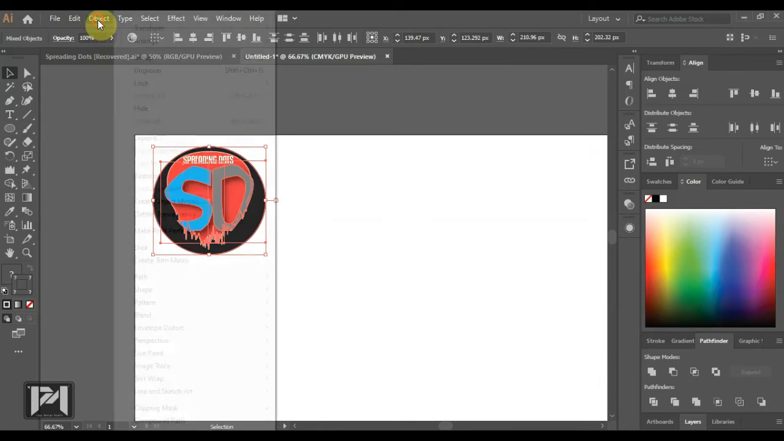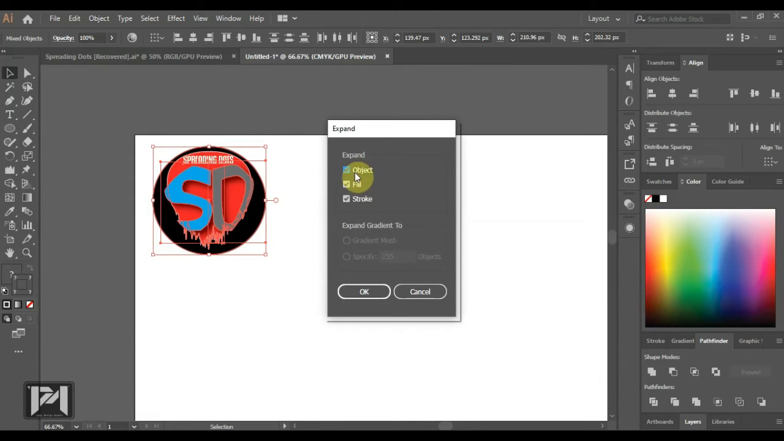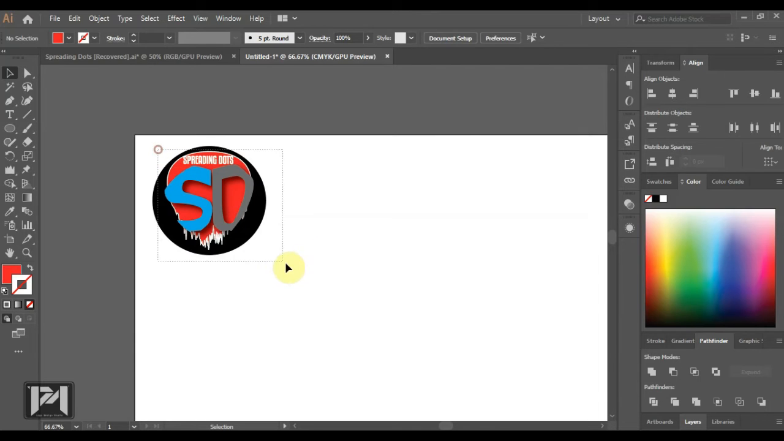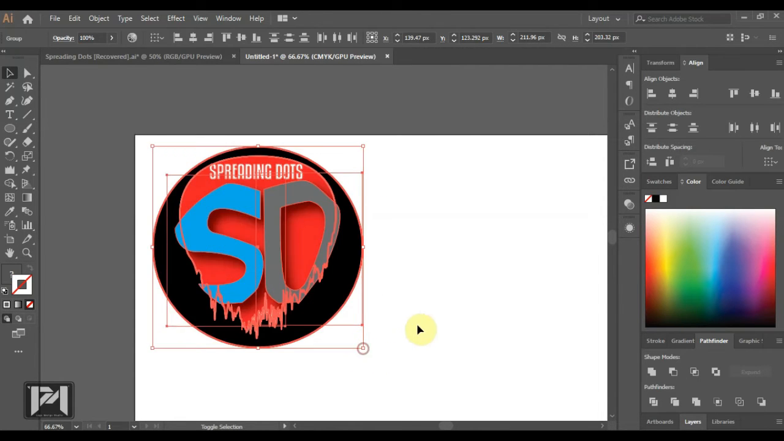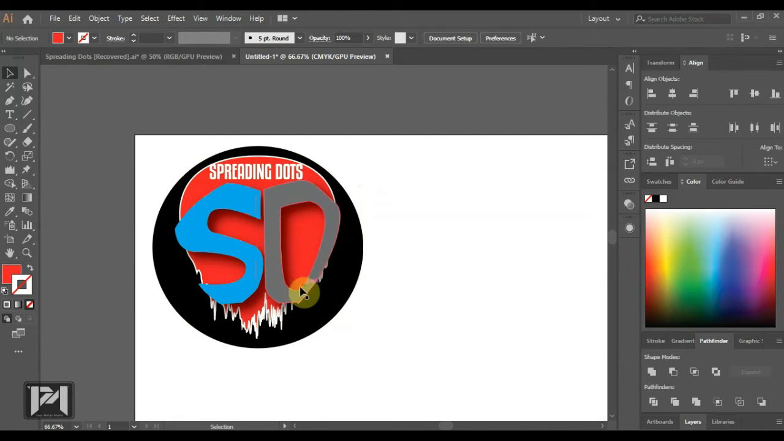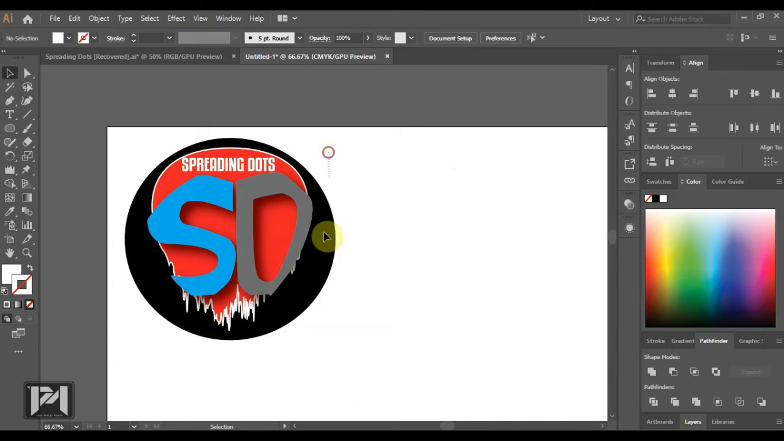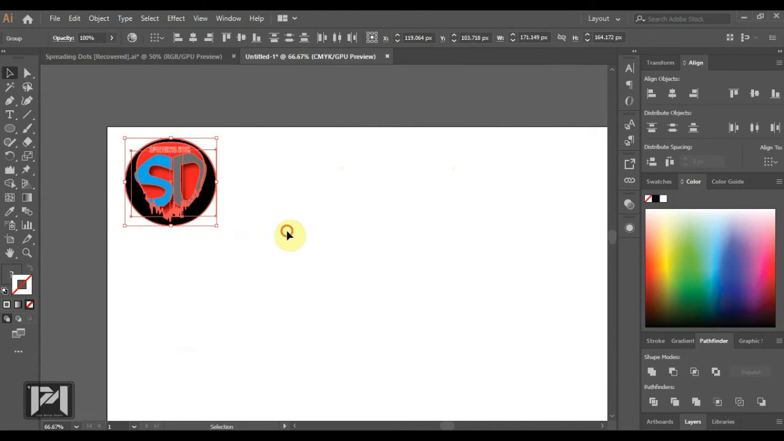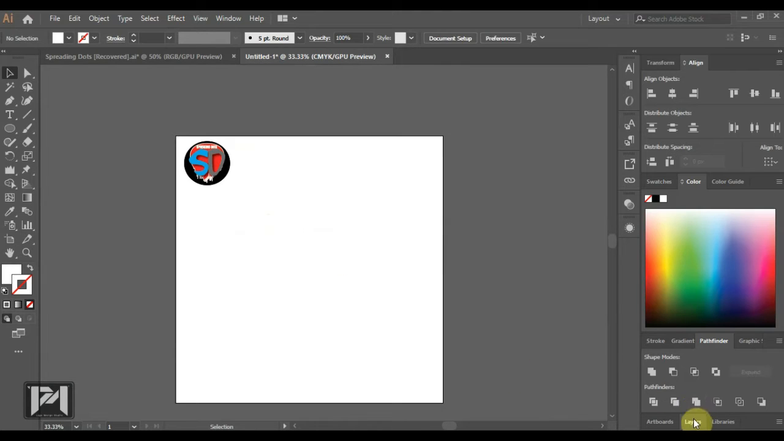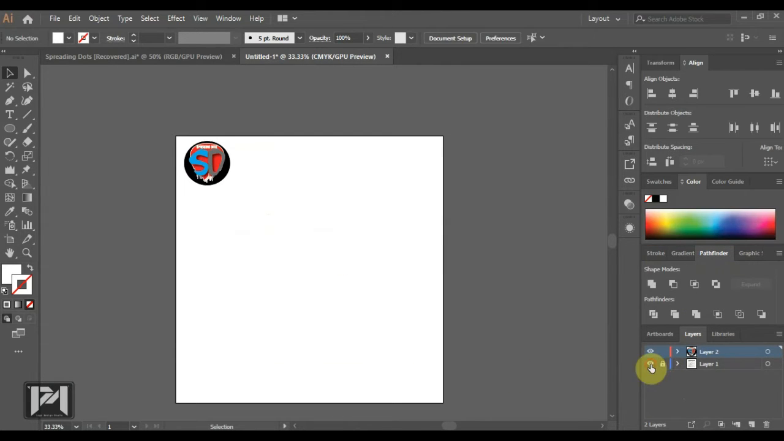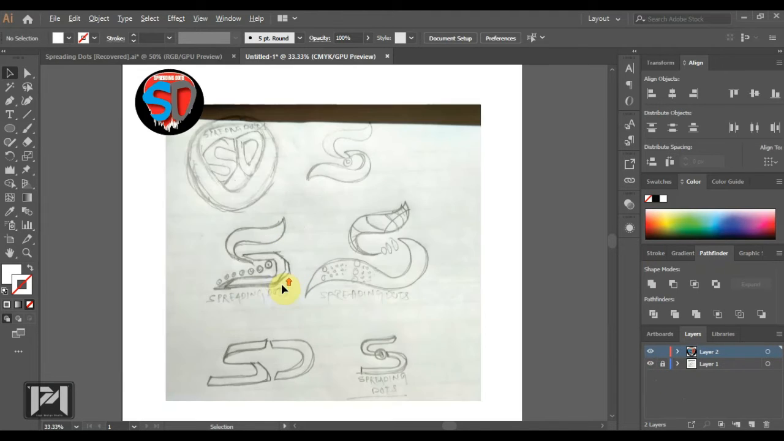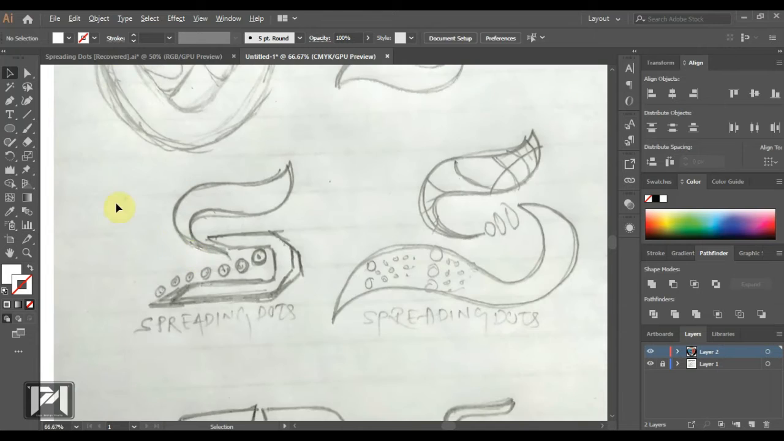Now I'm just selecting the images and going to Expand Appearance and expanding them, because after expanding, if you change the size, whether reducing or enlarging them, it will not affect any shape. Now I am making layer 1 visible, where I could start off the second logo.